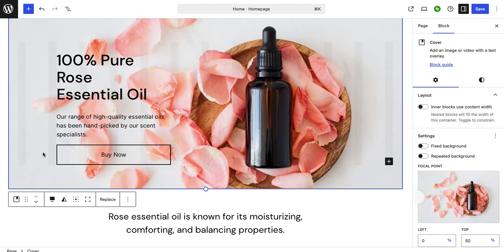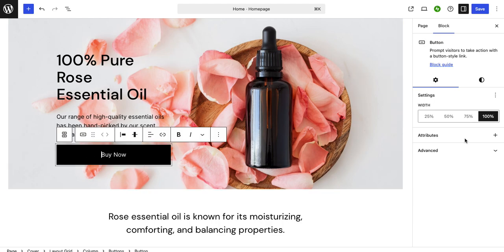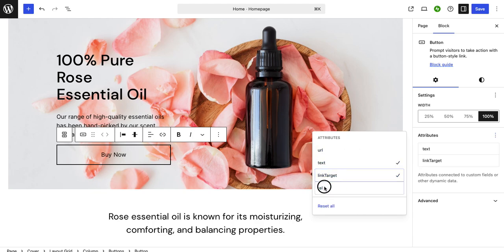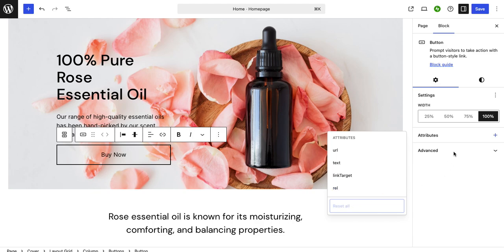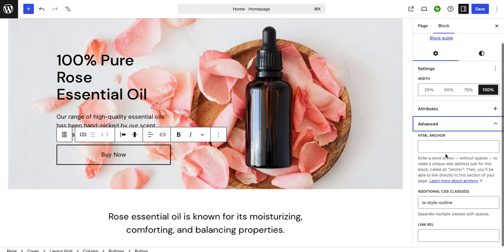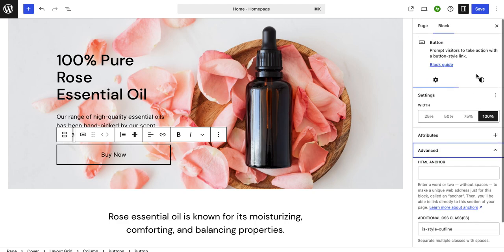Notice it's got a hover function. If I hover over it, it turns black. If I go off of it, it turns clear with a white outline. So I can do that right there. I can change other attributes of it. I can send it to a website. Text, link target, relative, reset all. I can look at the advanced, and I can go about using other things. Now, I'm not going to go into all of this.